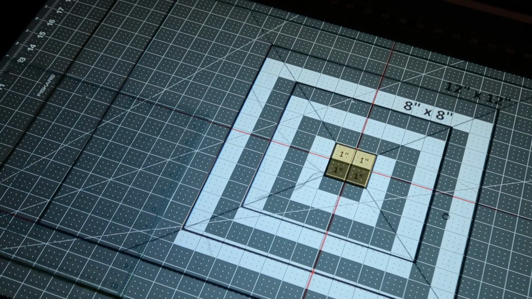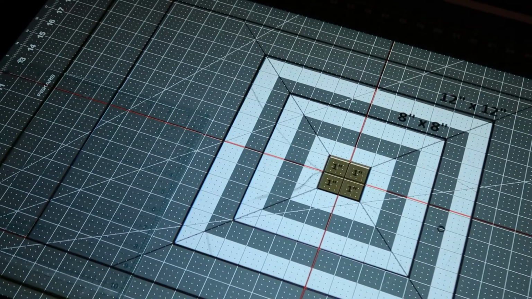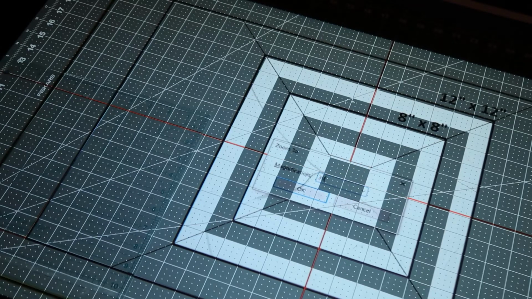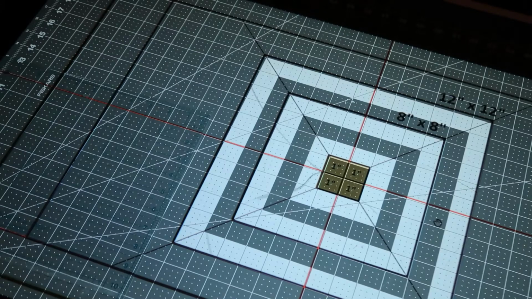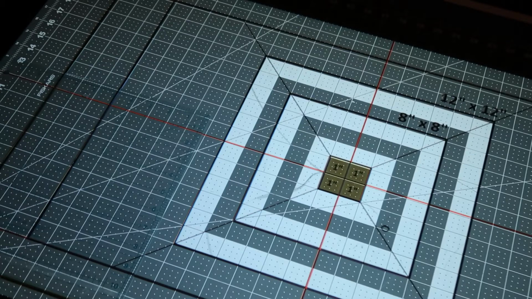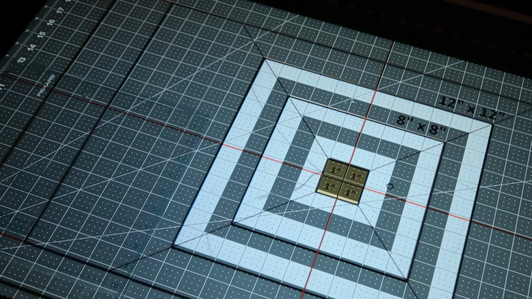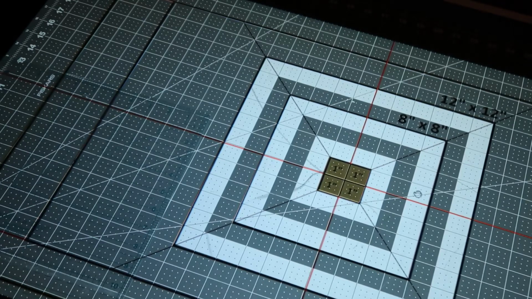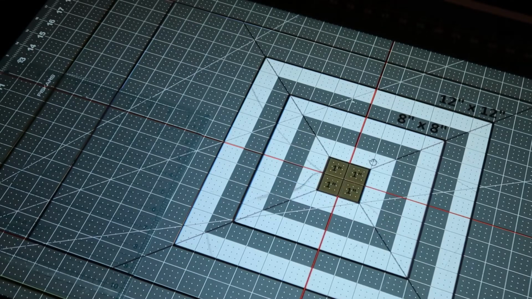Here's the yellow. So that's it. That's too big. Control Y, 39. Thirty-nine's too big. Control Y, 38.9. That looks like the sweet spot right there.